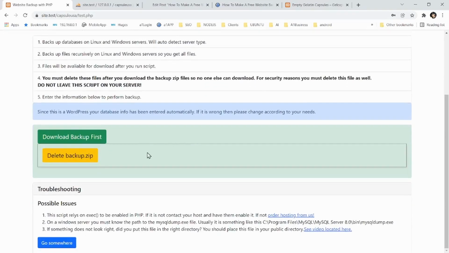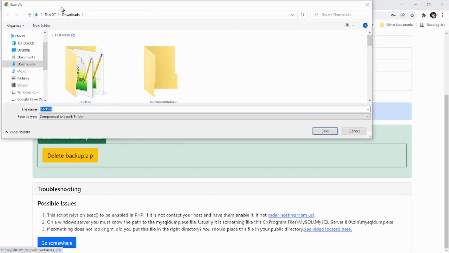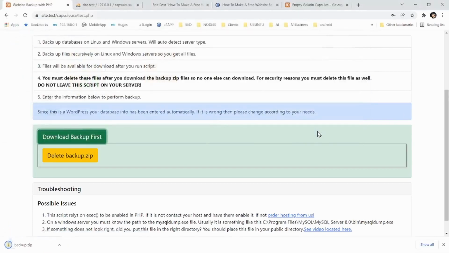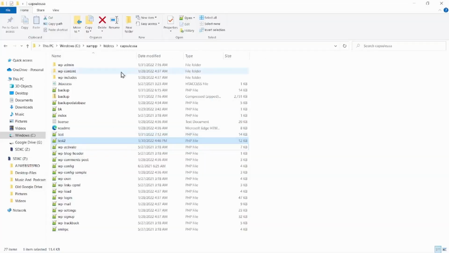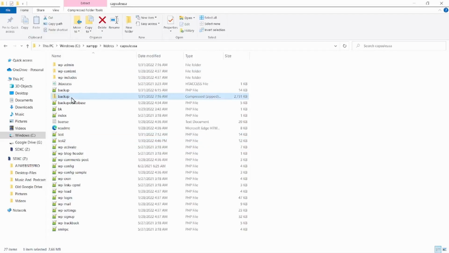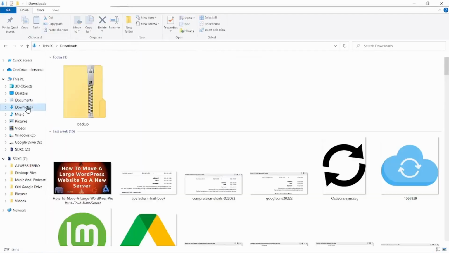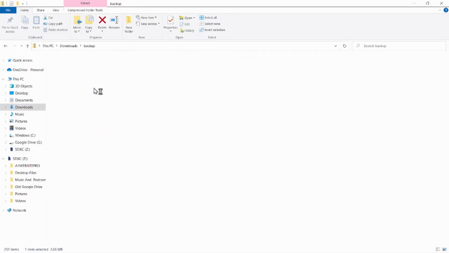Now you'll see this here, where you can download your backup. So you just click on Download Your Backup, and notice in my Downloads folder, it's asking me to save my backup folder. So I'll click Save, and I'll come down here and select Show in Folder. You can see here that this is the backup created on the server. If I go to my downloads, I double click this and open it up.